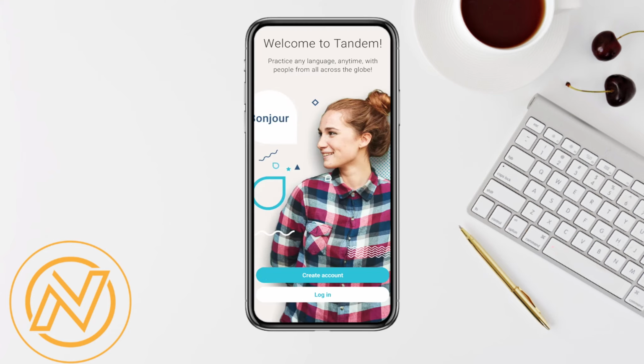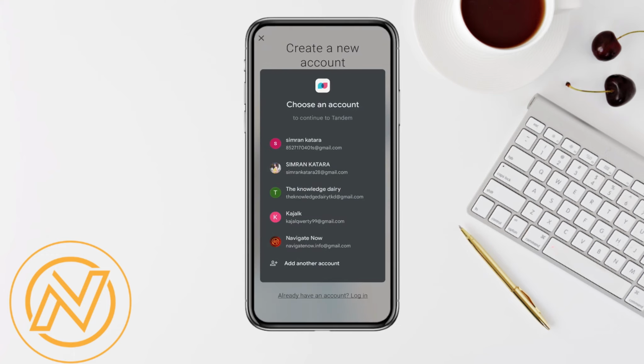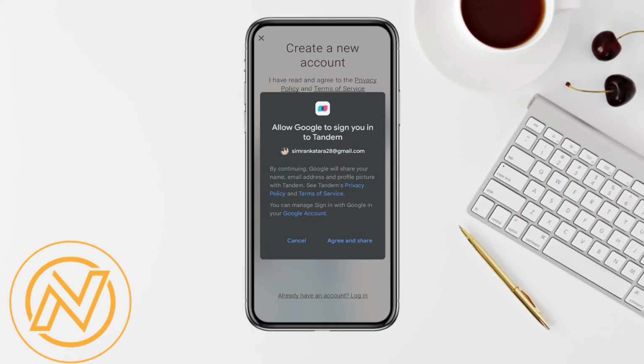Now in order to create the account in the Tandem app, just simply click on create account from the home screen, and now you have the option. You can either go ahead and use your Google or your Facebook, WeChat, or VK in order to open your account. So I'm gonna click on Google and just select the account of your preference in order to create the account in the Tandem, and click on agree and share.